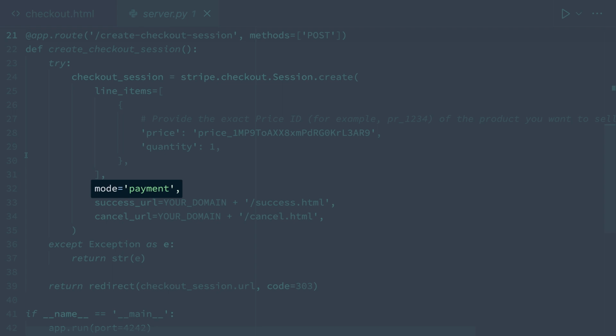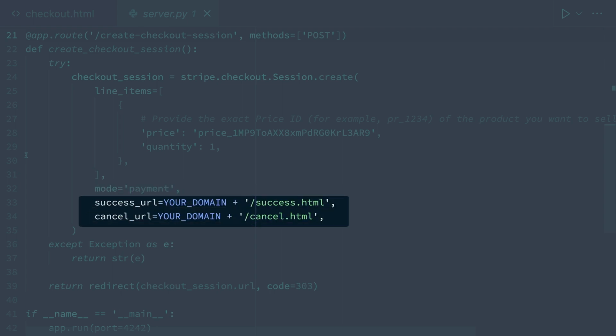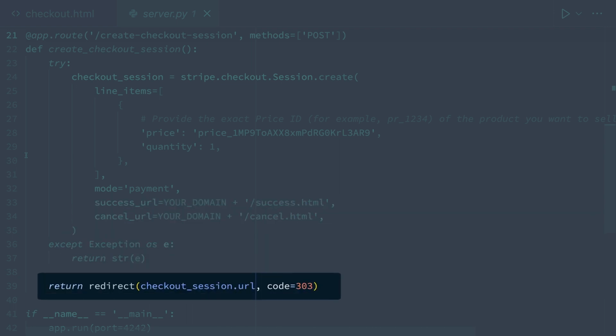Now, the last thing we need to specify is the URLs to which Stripe will redirect our customer from the checkout page. This is going to be success and cancel pages. We saw those HTML documents referenced earlier. Now, once the checkout session has been created, we're going to return a response that tells the browser to redirect to this newly created session URL.